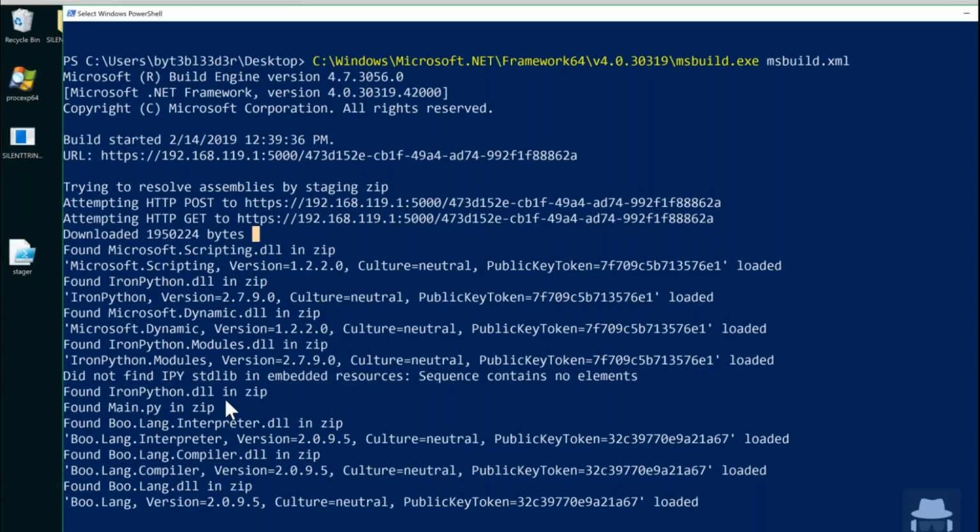So main.py is in the zip file as well, and that is the main logic of the payload, if that makes sense. So the actual logic for the session, the actual stage logic, really isn't in the C# assembly itself. It's just Python code that gets dynamically loaded.